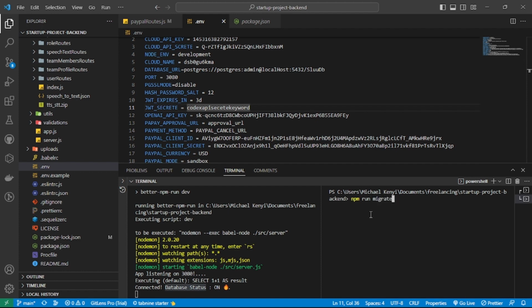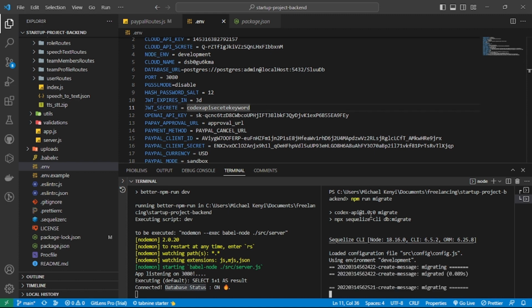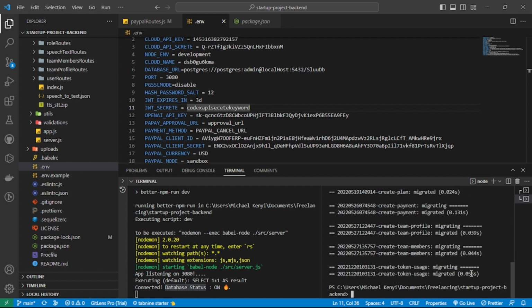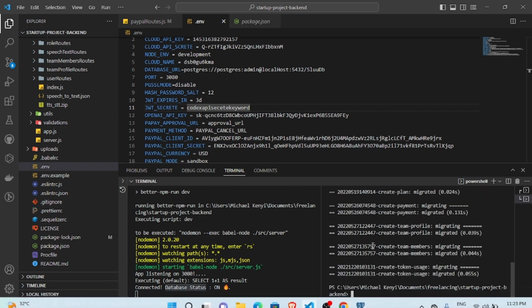What we are going to do right now is to run npm run migrate. These are commands that I wrote beforehand in order to generate tables and the necessities that we need from the database, so to speak. Because we just created a database, we need tables, rows, and everything that we already have in this project to be migrated into the database. So here with this, it has already created for us the tables that we need.